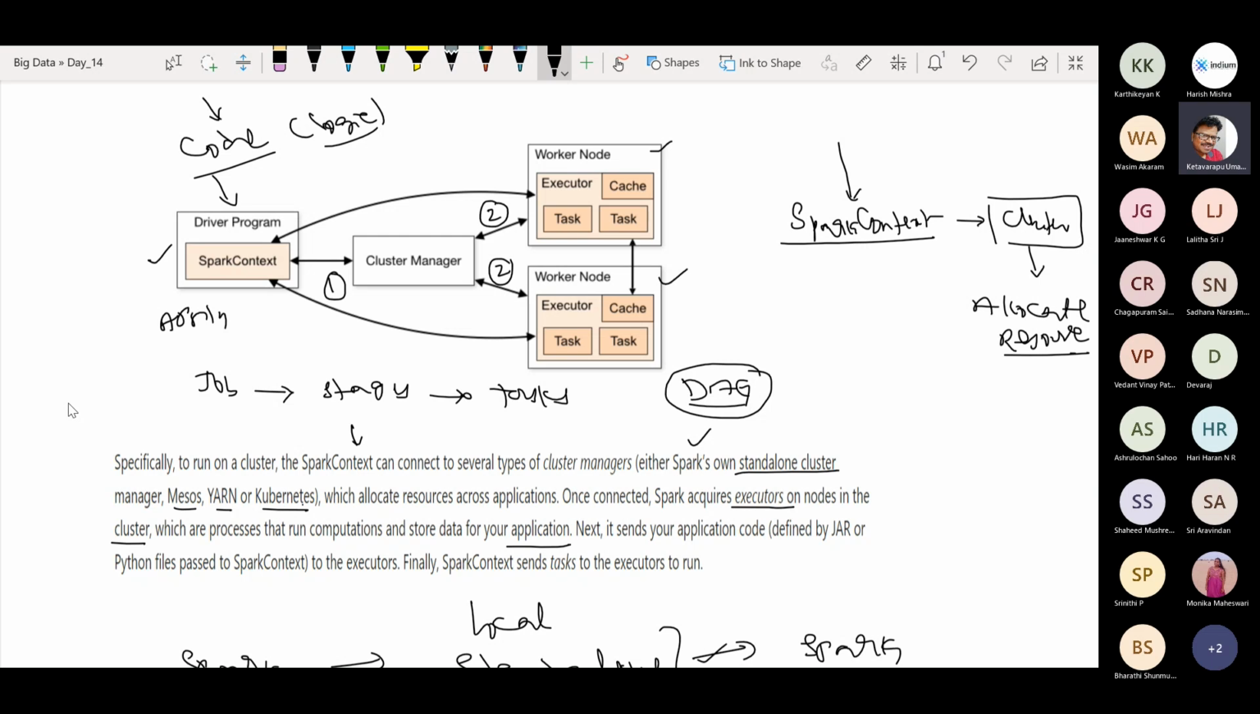Next, it sends your application code, as a jar or a Python file, to the Spark context. Why jar? If you refer to Scala or Java, they work on top of jar files only, since they are JVM-based languages, of course. Whereas if you are working with PySpark, there is no jar context, so in terms of Python, just the appropriate information will be executed. And finally, Spark context sends tasks to the executors to run.